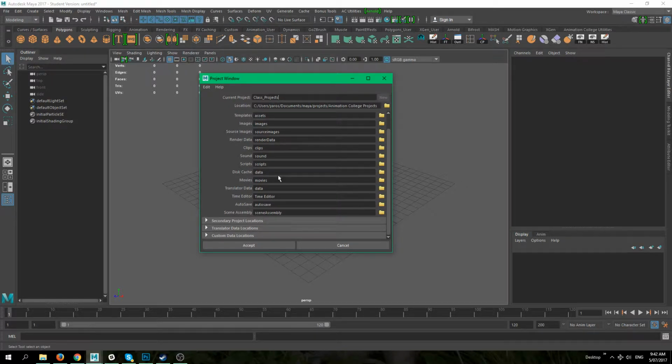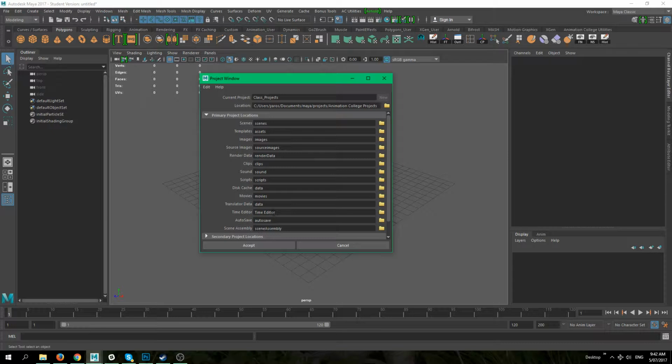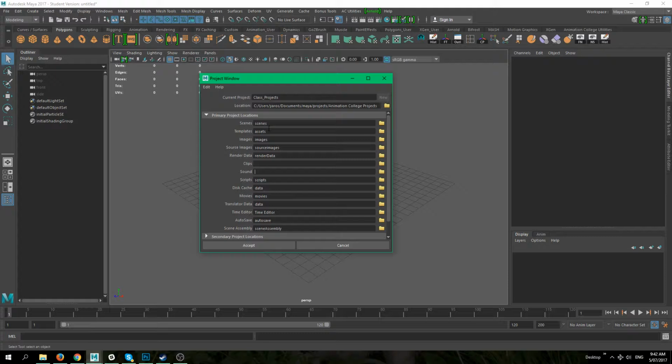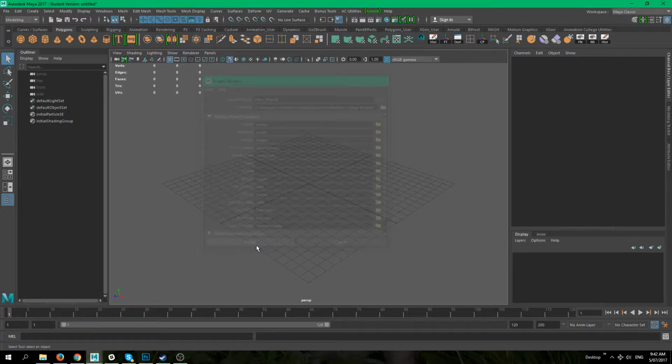Sometimes if you want to save a little bit of memory, you can just get rid of any of the folders you think you will not be using. So it's pretty safe to get rid of, for example, clips and potentially movies, maybe translator, data, time editor. And to do that, all you have to do is just leave those spaces blank. It means that Maya will not be creating those folders. You don't really need to worry about any of the other settings, so you can leave everything as is by default as well. It's not going to ruin anything. After that, all you have to do is click Accept.